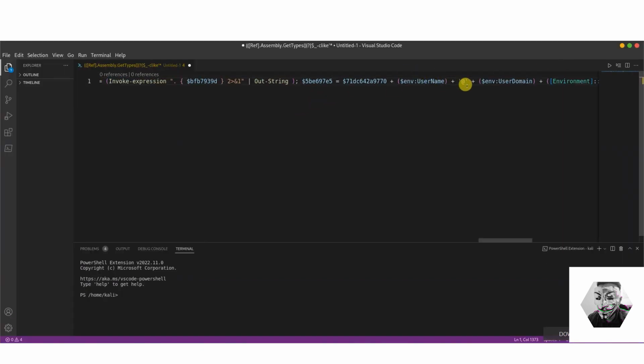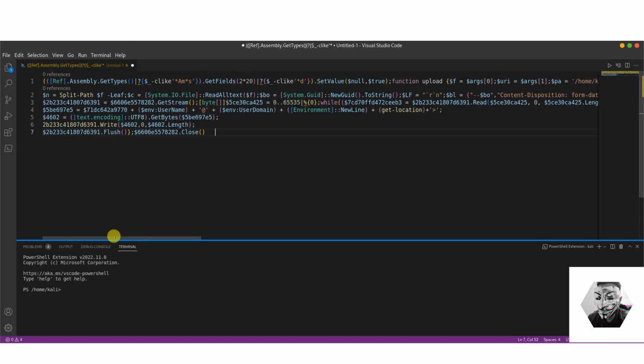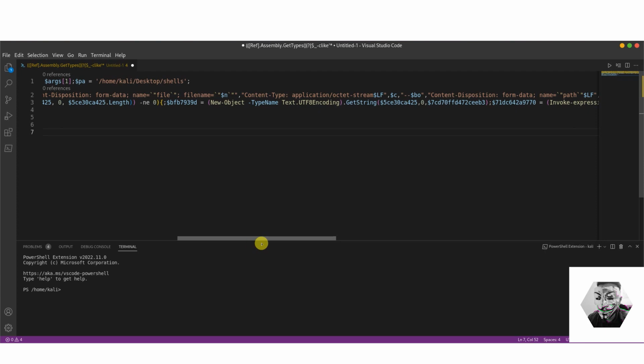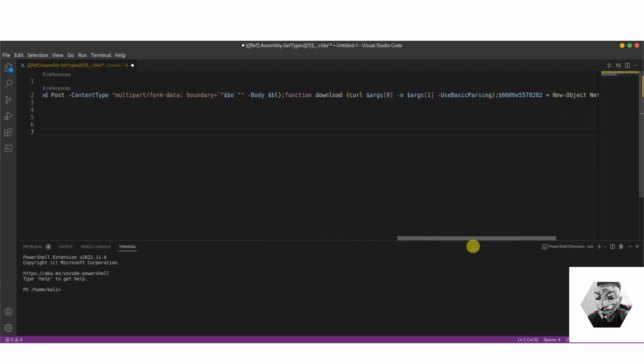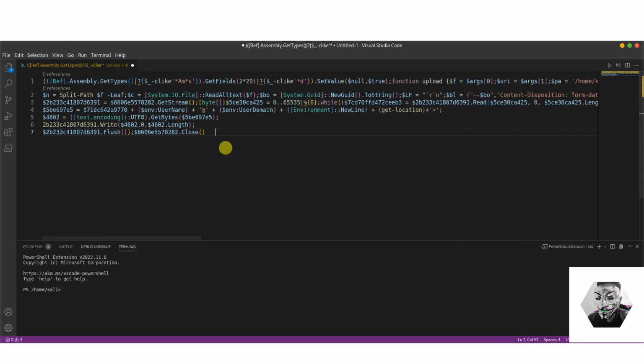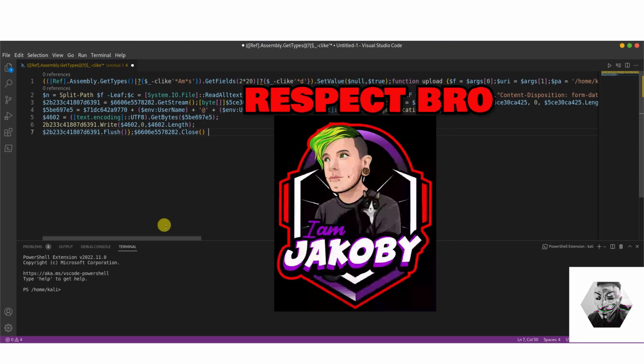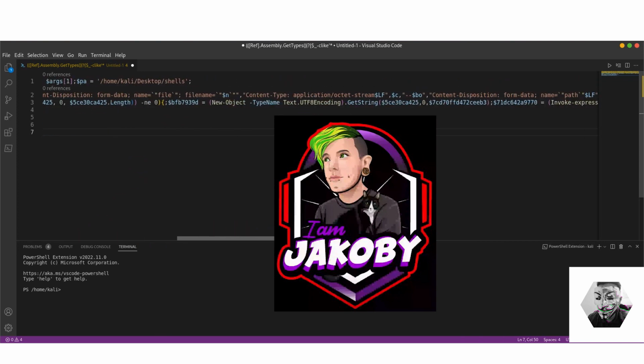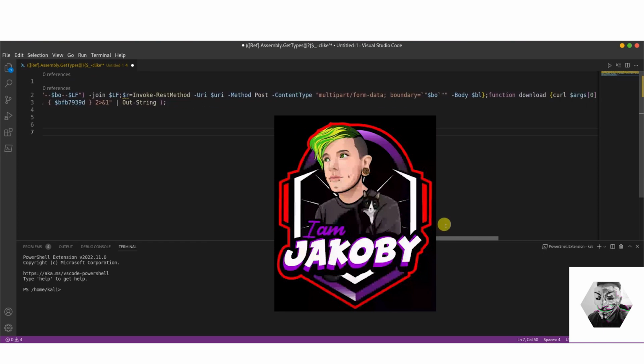So let's see what this is kind of doing. Now we have the code in its true nature within Visual Code. We can see exactly what's going on. Now I want to give a big shout out to Jacoby on this, because he actually helped me decode what's going on behind the scenes here, because this is a bit beyond my own PowerShell knowledge.